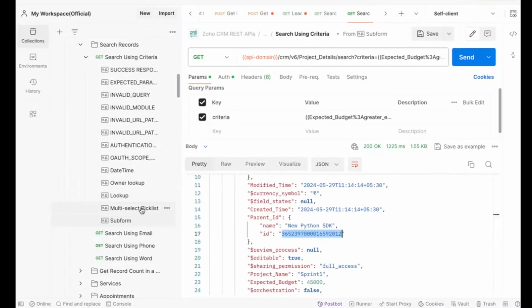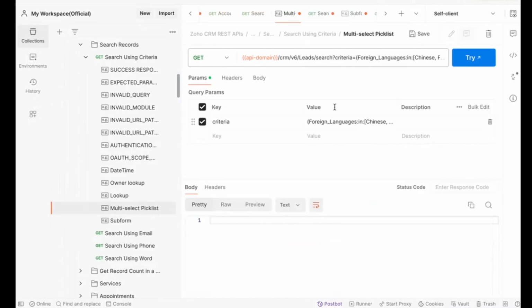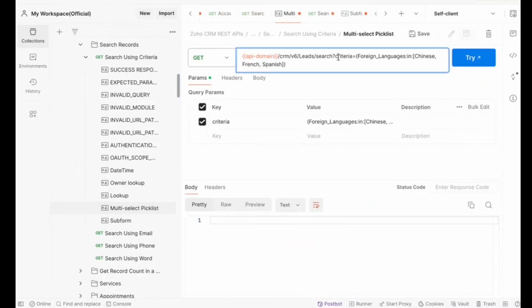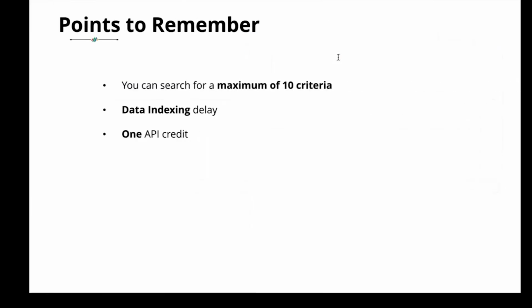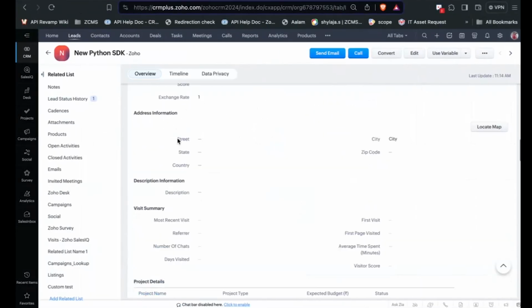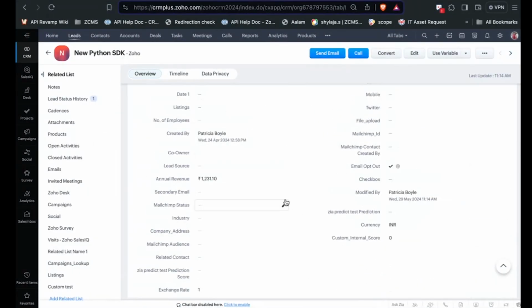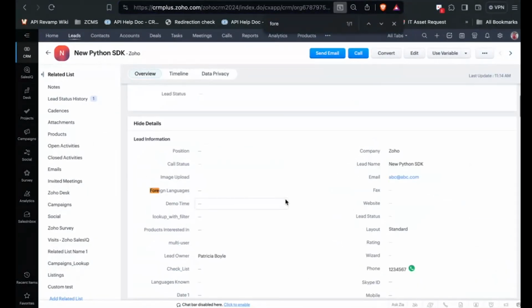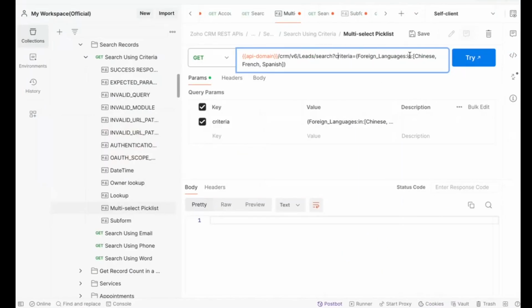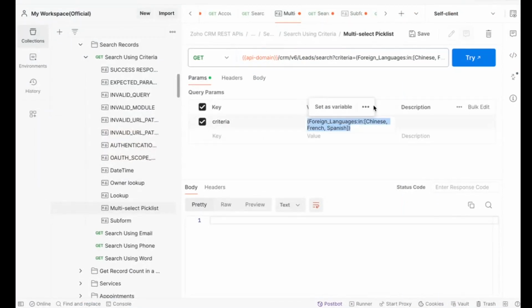So coming to multi-select pick list. Here in the UI, I have a multi-select pick list called foreign languages. This can take the values Chinese, French, Japanese, Korean, and Spanish. I want to search for records that have foreign languages Chinese, French, or Spanish. So I'll encode this.